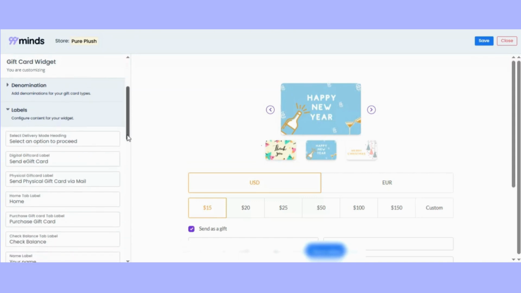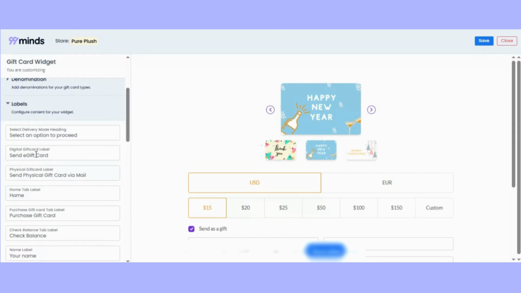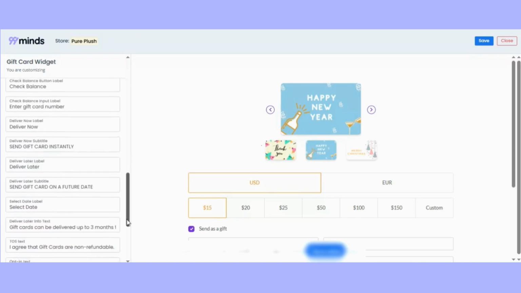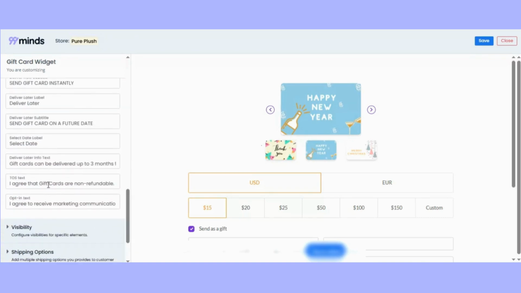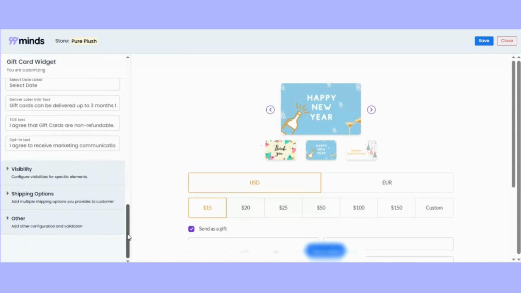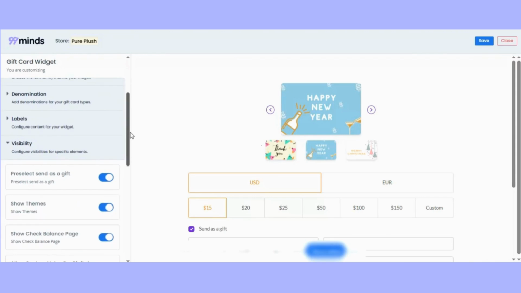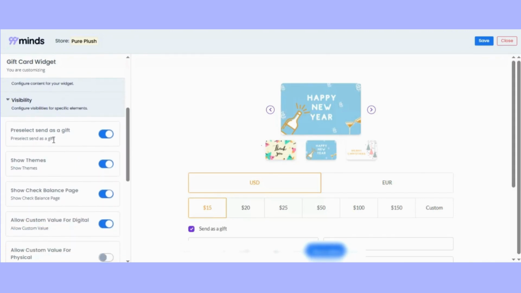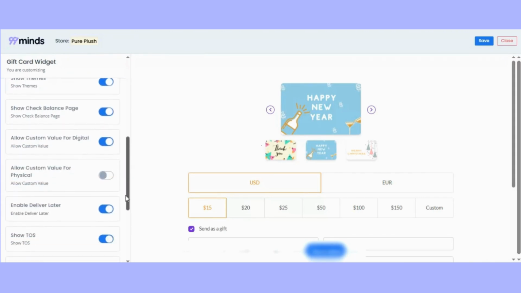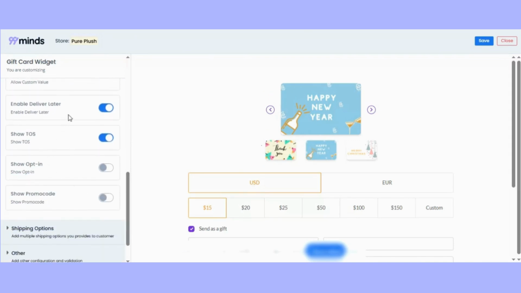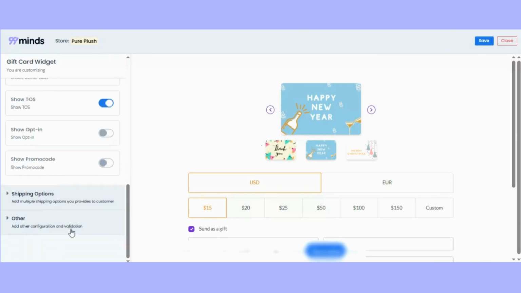Now on to labels. You can set delivery mode headings, like digital gift card labels or physical gift card labels. Customize these labels to suit your preferences, along with different button texts. Feel free to rename buttons and text in this section. The same goes for visibility settings. There are various visibility options for the gift card widget on the storefront. You can toggle options like pre-selecting Send as a gift, showing themes, a balance check page, and allowing custom values for digital or physical cards. Enabling or disabling these toggle buttons will reflect these settings on the storefront gift card widget.